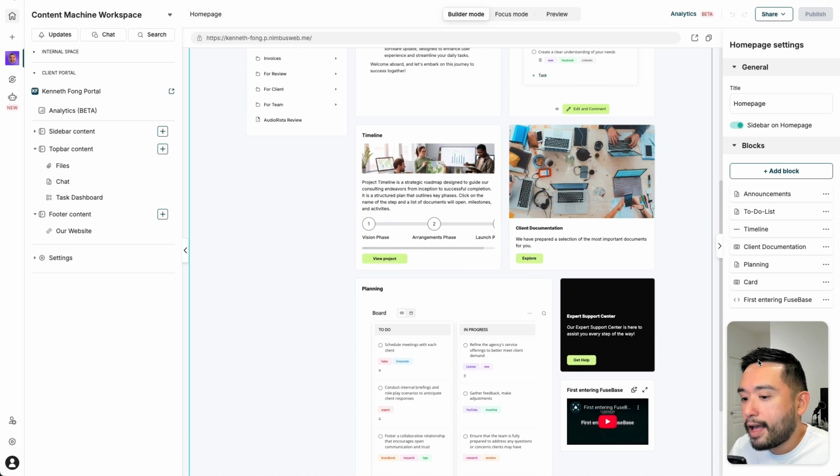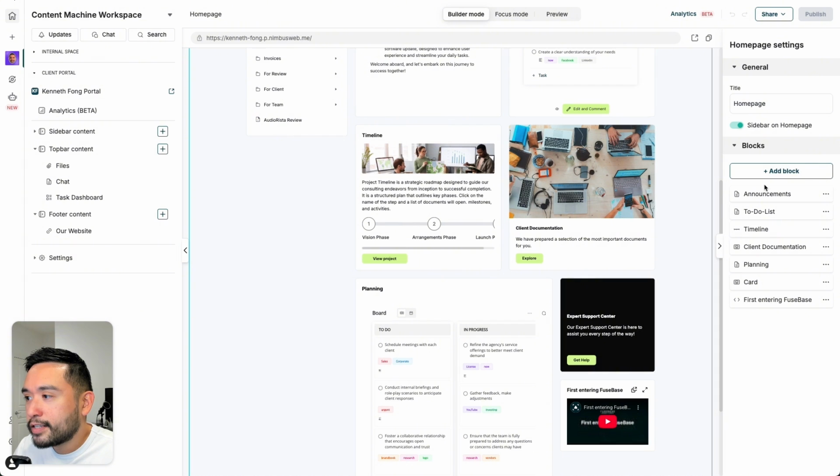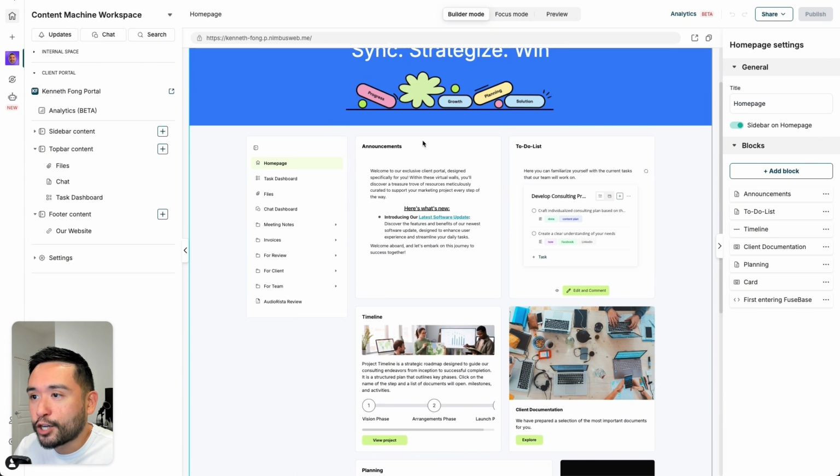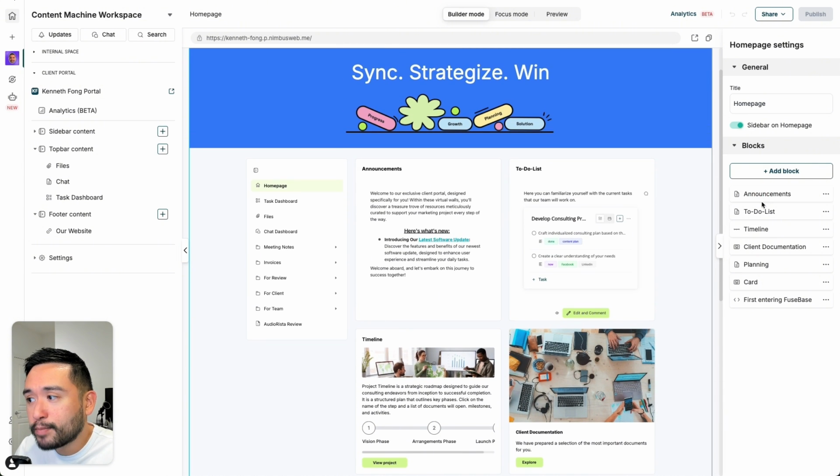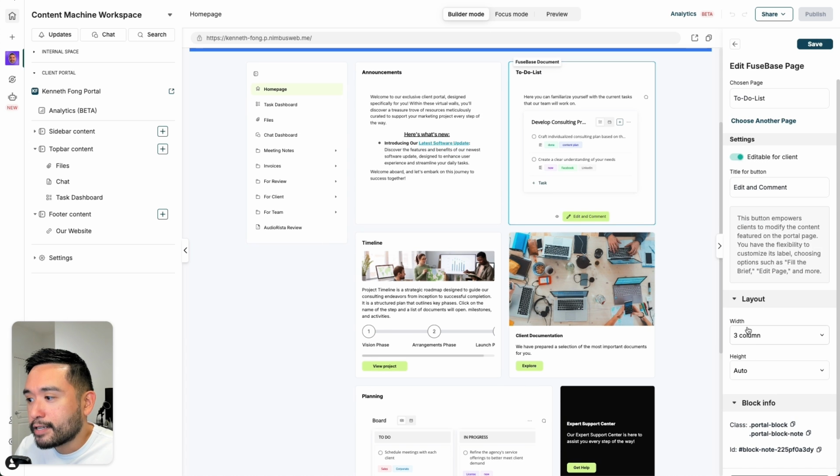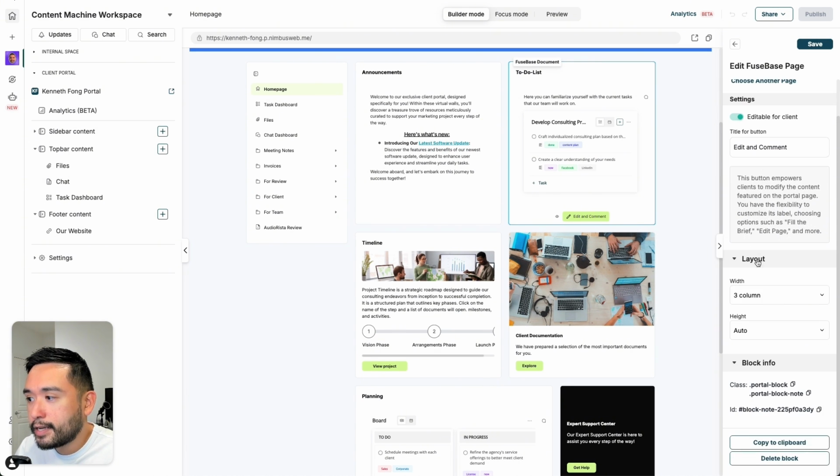That's essentially it. And then on the right-hand side, this is where you can add blocks, which are in the middle right here. So you have your announcements, to-do list, and so on and so forth. And then you can change the title for the button, change the layout, and do all of the little nitty-gritty edits on the right-hand side here.